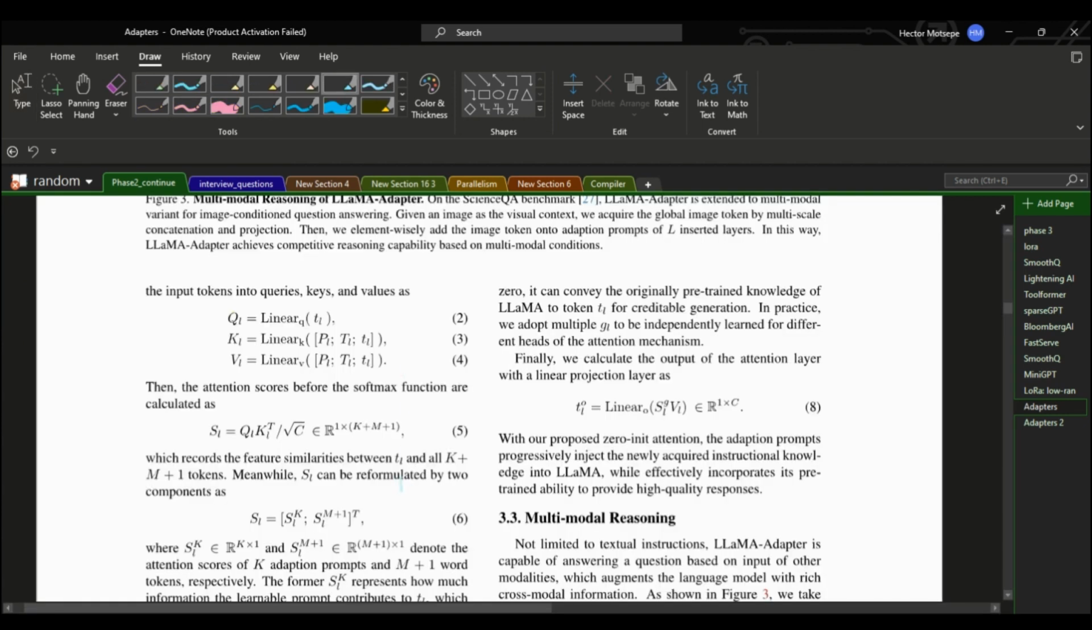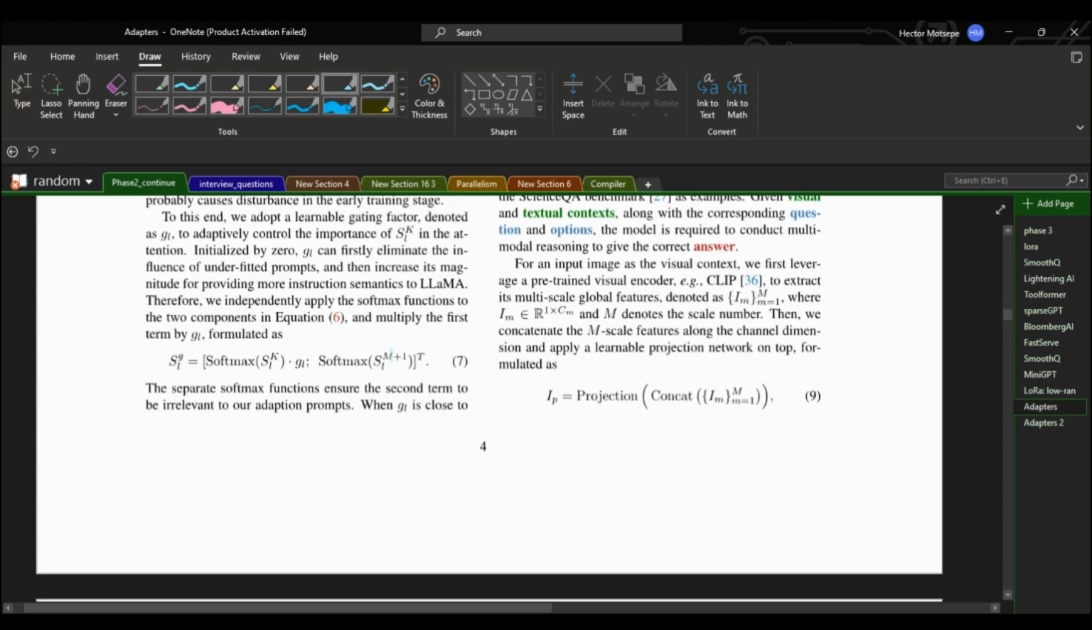So now let's try to formalize our explanation with math notation. Given this self-attention, we are going to compute the attention score for SK. SK is going to denote the length of the prompt, and this SM here is going to denote the length of the word tokens. Given these attention scores, we just need to compute their probabilities using the softmax. So this is going to be the softmax for the SK as well as the softmax for SM, which is the word tokens. Then the attention of the SK will be multiplied by the G, which is the gating factor.